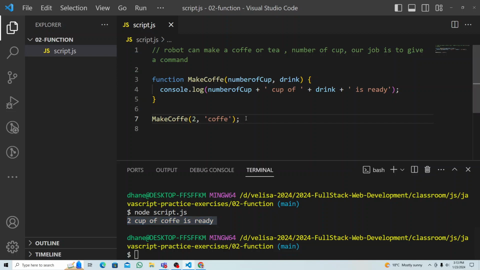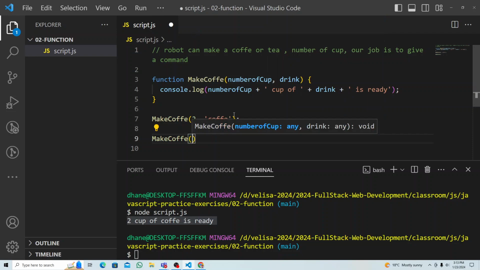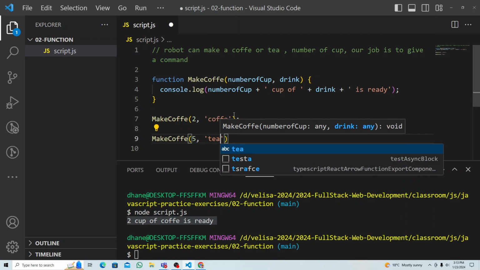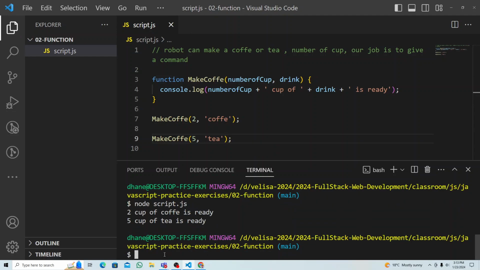Next time I will call this function and I'll say 5 and I'll just call tea, right? Tea. Okay, so let's run again. So 5 cup of tea is ready. See, so now my robot become more dynamic, right? More advanced. It can take instruction, more better instruction and do something, right?